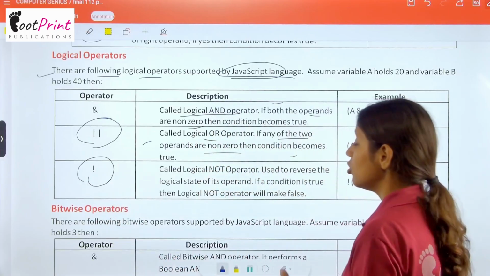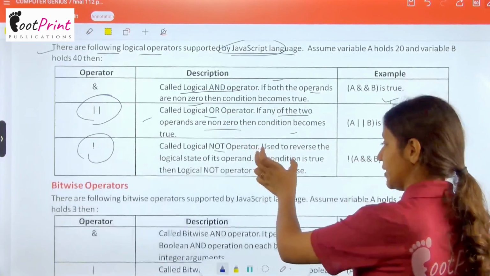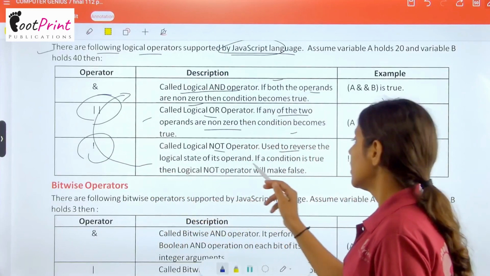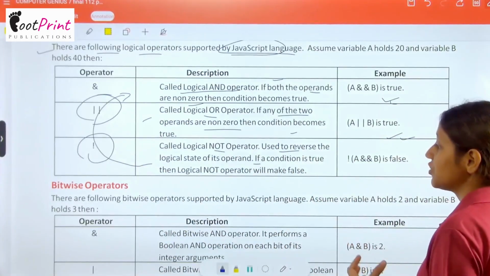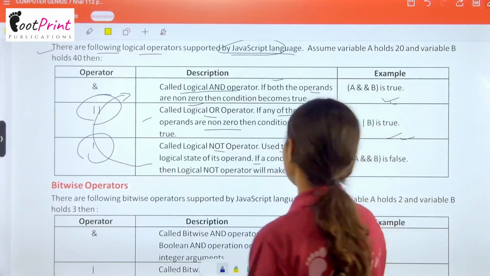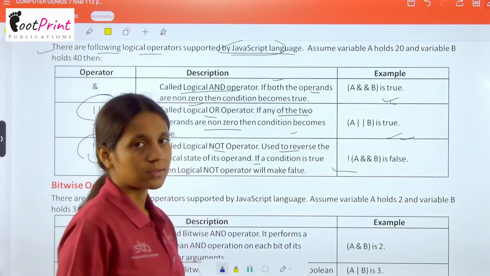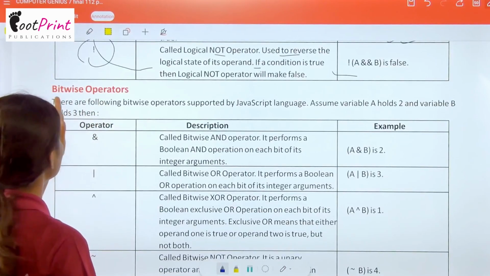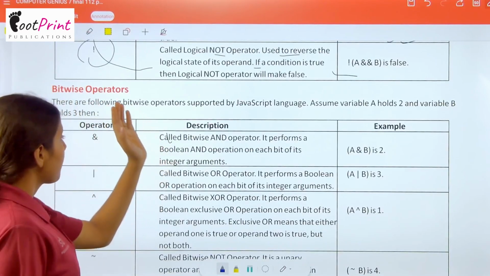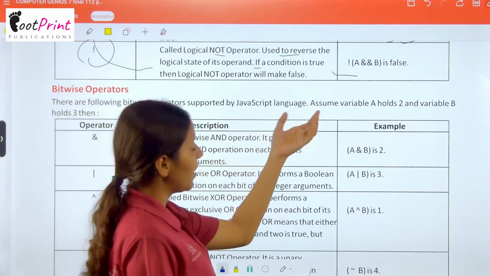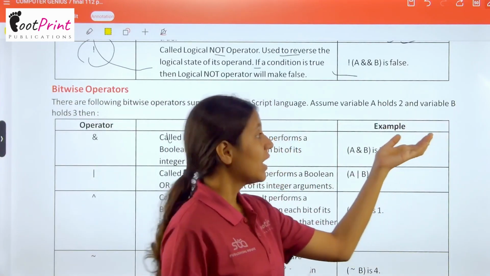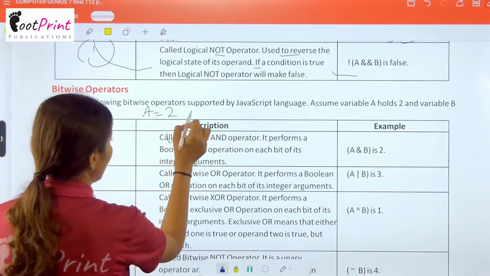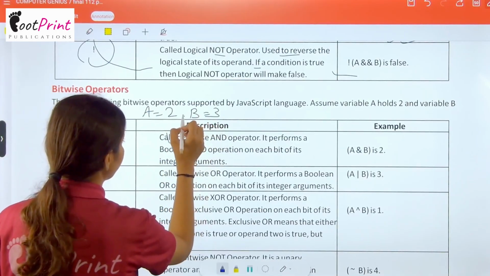Now this is NOT, called the logical NOT operator. This is used to reverse the state of its operand. If the condition is true, then the logical NOT operator will make it false. So this is false. Now bitwise operators. Here are the following bitwise operators supported by the JavaScript language. Assume variable a holds 2 and variable b holds 3. So here a equals 2 and b equals 3.